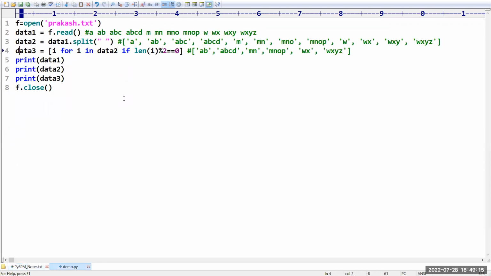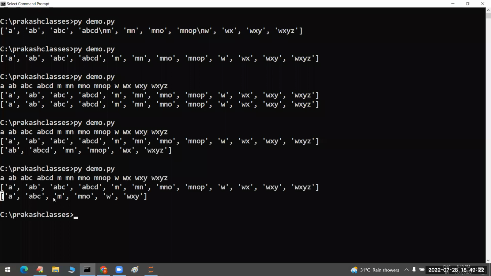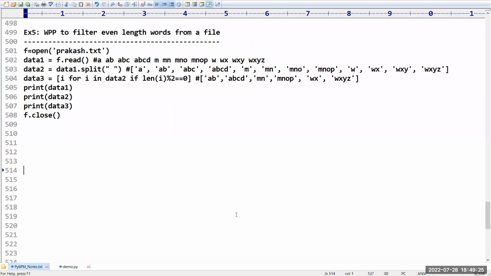If you want only odd length, then what we have to do? If it is not equal to 0, then only odd length words it is going to filter. So I am just trying to show how easily we can code. Clear up to this? Everyone, please confirm.